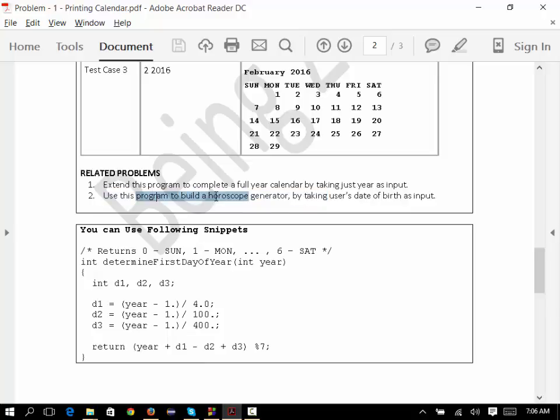Use this program to build a horoscope generator. Ask the user for his date of birth. Based on date of birth, calculate the day of his birth. So that way you just have to create a horoscope for 7 days. Keep it in a file. Say if it is Monday, then your horoscope is this. If the day of your birth was Monday, we give a fixed horoscope, just to call it a mini program.